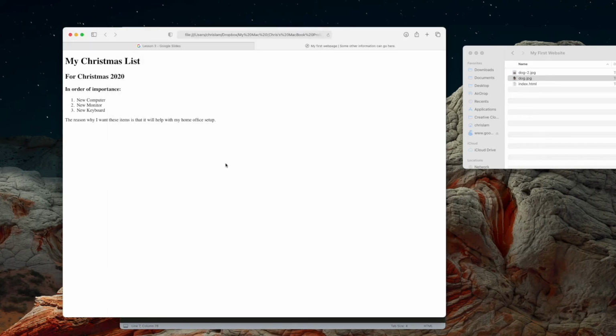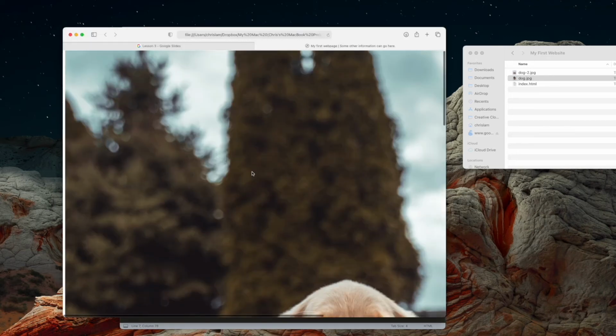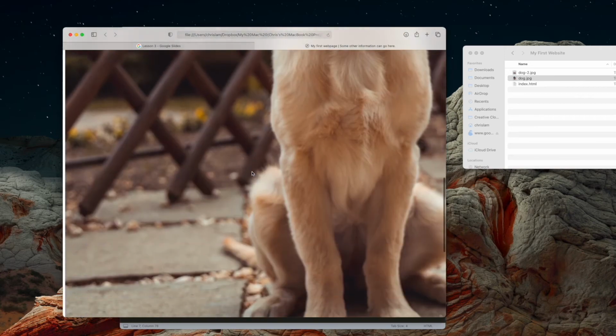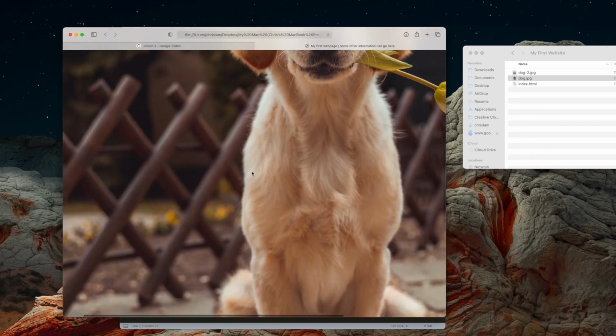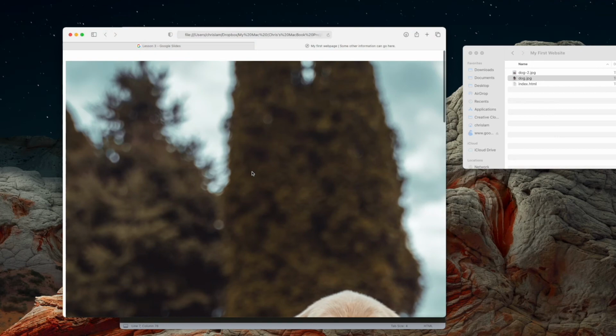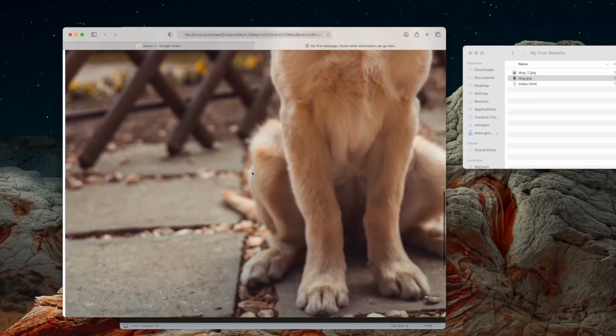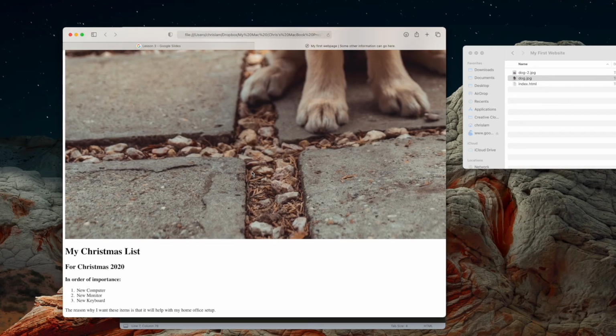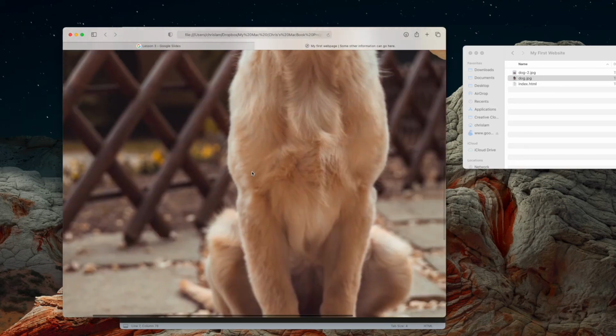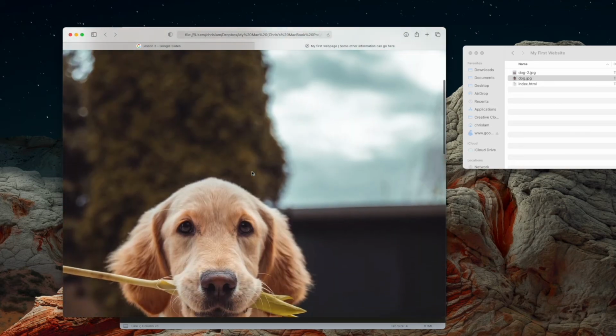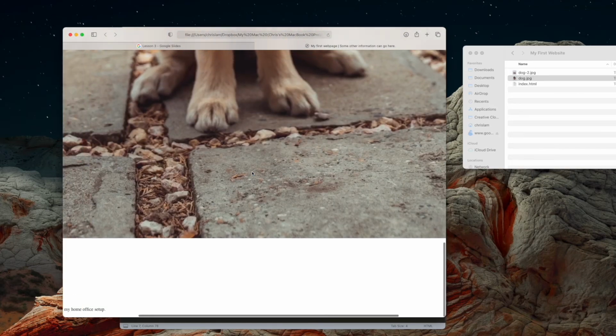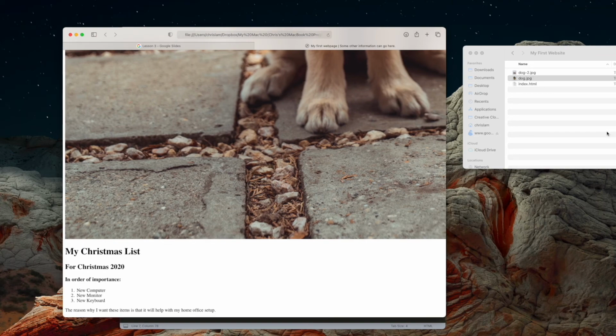So let's refresh, and we should see a pretty giant image, and we're not going to resize this. We'll resize this maybe in the next video, but we'll just keep this here for now. We've got our giant dog image. Cute. All right, now we're going to add one more image.